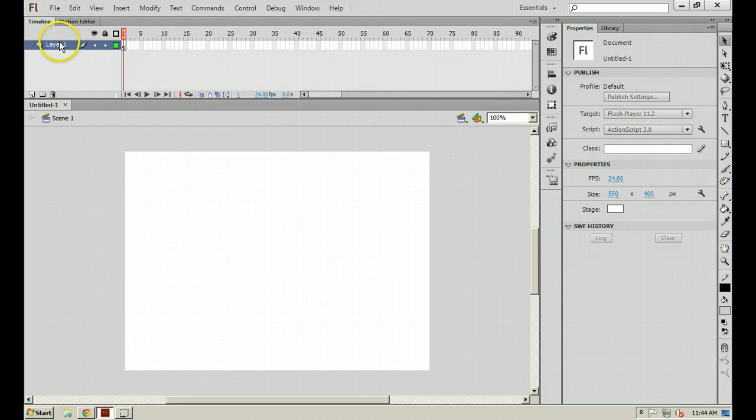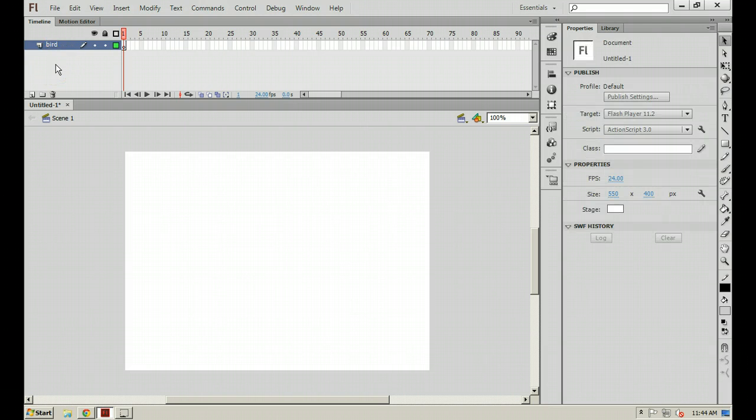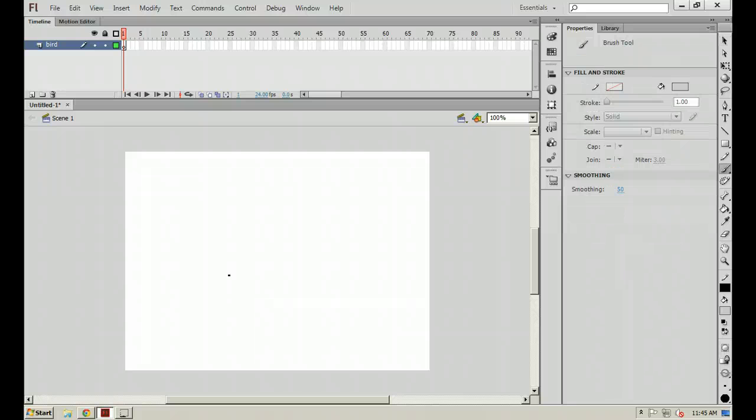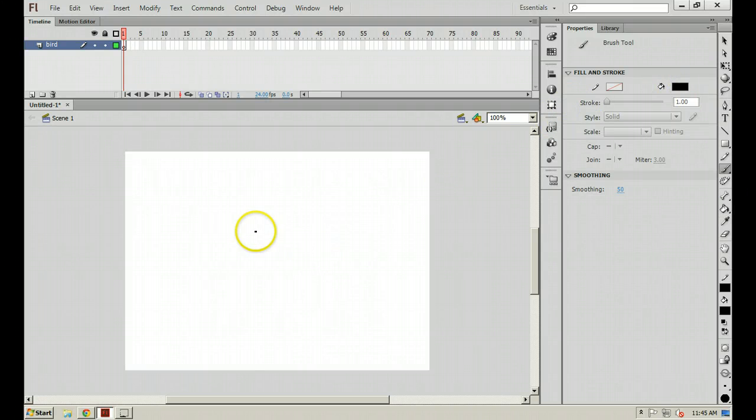So go ahead and rename layer 1 to bird. And go ahead and grab your brush tool, which is B on your keyboard, and draw some awesome bird. This is always the best part of the class, we get to draw something.